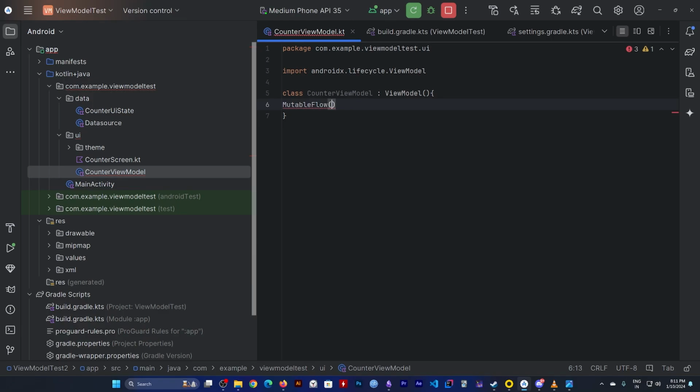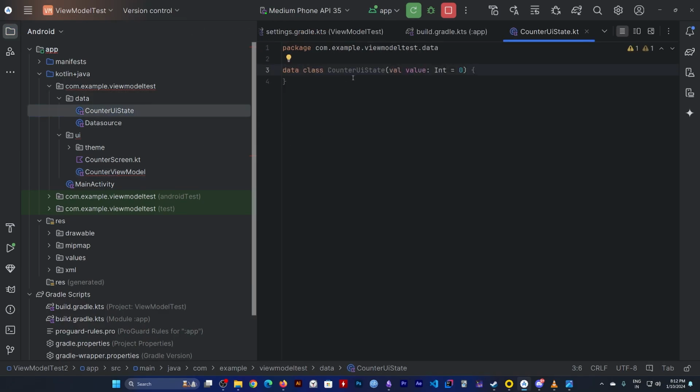and pass. Okay, that's not it. Mutable state flow of, I believe, and we need to use the counter UI state.